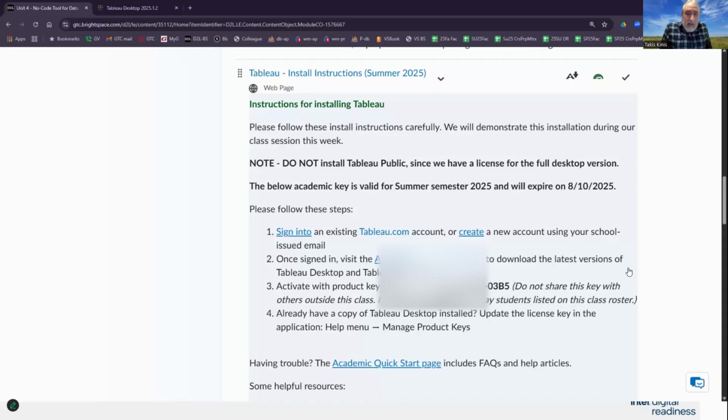Now, I will let you know that you're all using the same license key. This is how Salesforce arranges this. So all of you will use this license key, but it has a limited number of usages. I want you to listen to this very carefully.